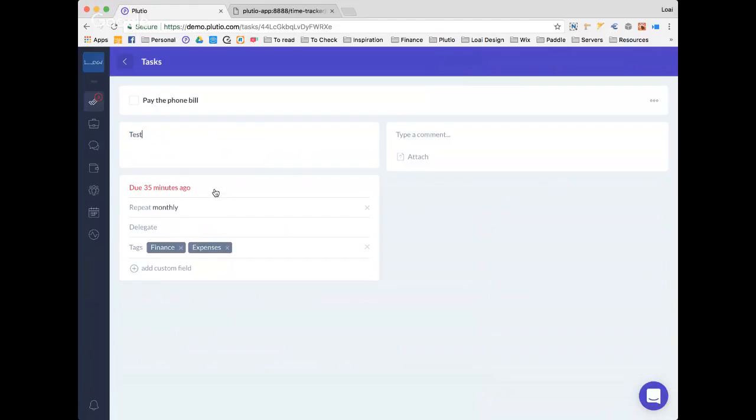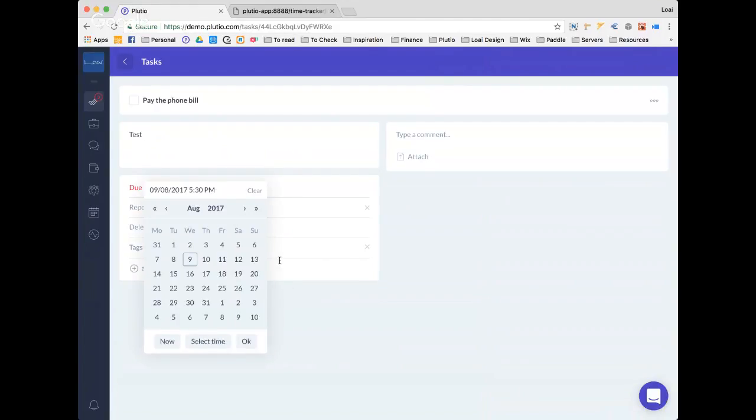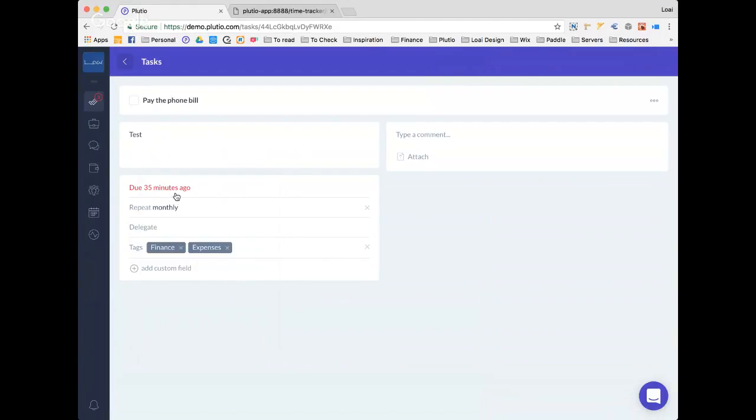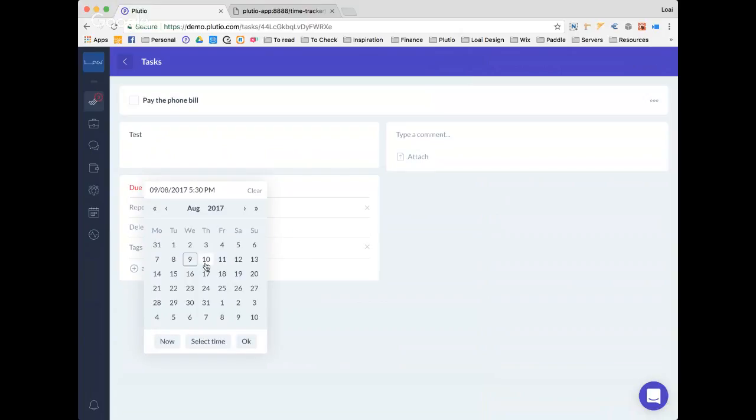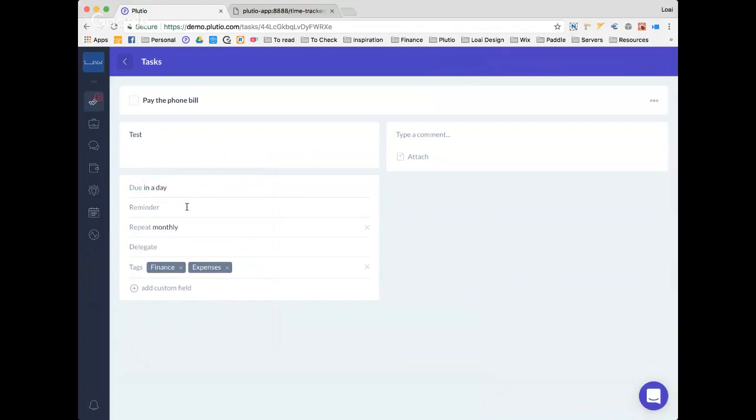You can set a task to have a due date, and if the due date is overdue, it will be highlighted in red to make sure that you see it next time. You can set it to repeat, and you can also set reminders. So let's say I'm going to change the due date to tomorrow, and now I have the reminder option. If I tick it, I can choose when to be reminded. You can set a default reminder from the settings page, which I'm going to show you at the very end. Then you can set it to repeat, you can delegate it to others, and you can add tags or any of the other custom fields that you've created.